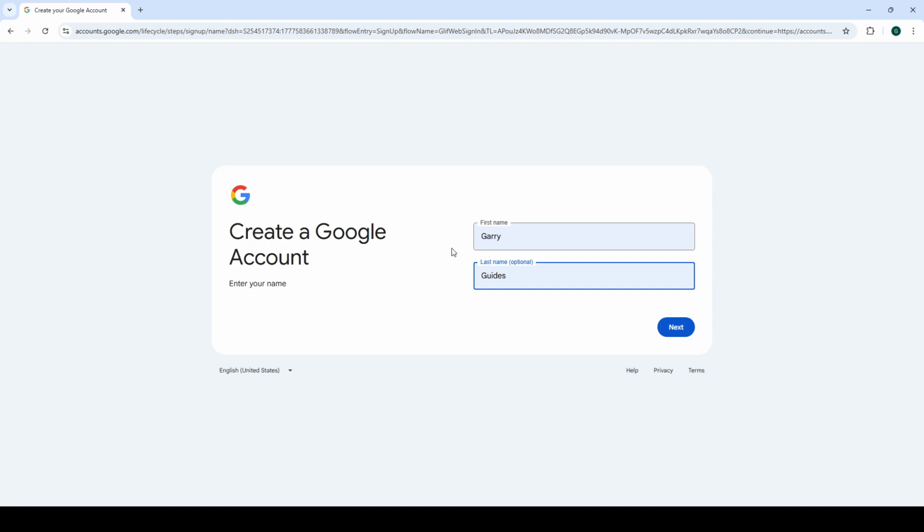On the first screen, you will see fields for your name. Type your first name in the first box, then type your last name in the second box. Make sure the spelling is correct, especially if you plan to use this account for school, work, or important services. When you are ready, click the Next button in the bottom right corner.